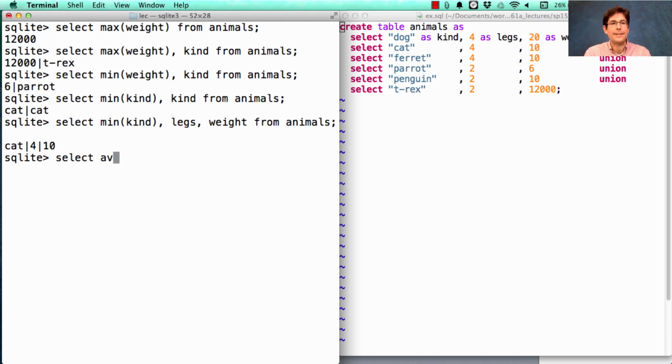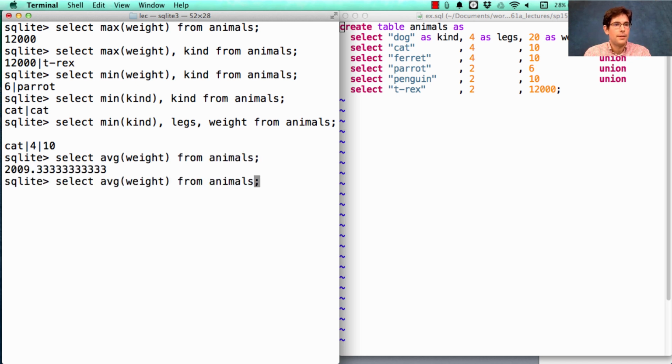Now, when you select out the average weight from animals, that gives you something meaningful, 2009. But if you also try to select what kind is that, it tells you it's the T-Rex. And what does that mean? T-Rex is not average in any way. So you have to be careful about selecting single values in conjunction with aggregations. Some aggregations give you a meaningful value, like min and max. Others don't, like average.